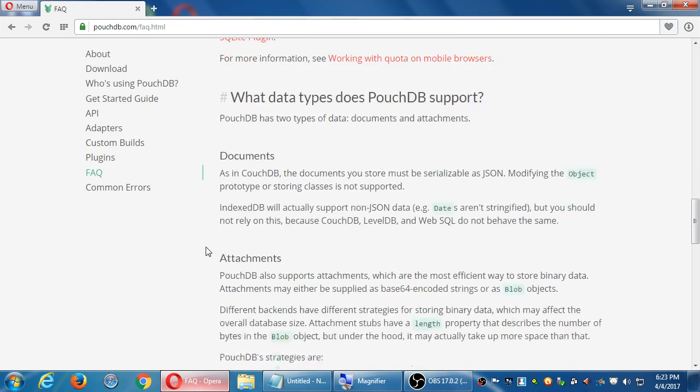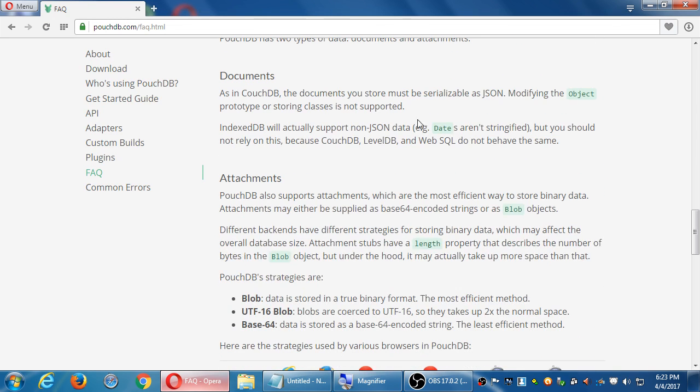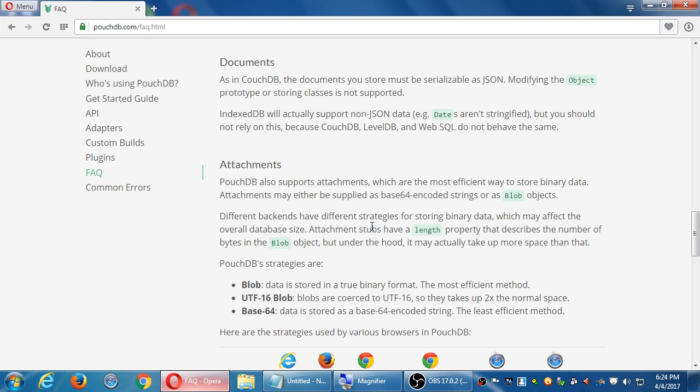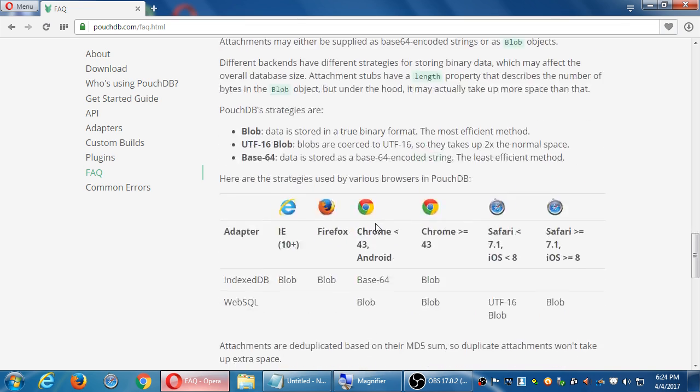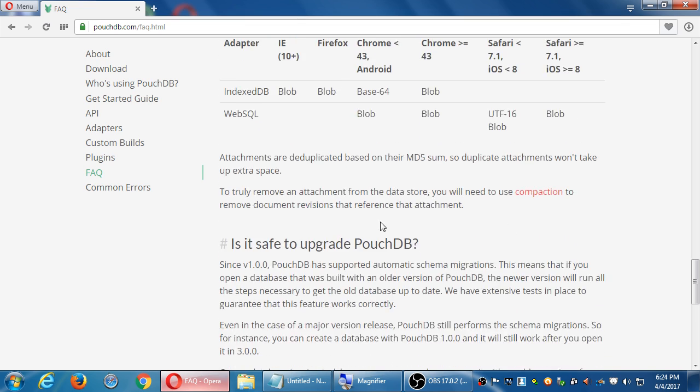What types of data? We have documents and attachments. Basically, it's raw data as in JSON format, plain old text. We can stringify or serialize data back and forth. If you don't know what that means, we'll get to it. We can have attachments. We can have the whole blob of data, the whole raw data of a picture, but it's very inefficient to do that. All the browsers can handle it.